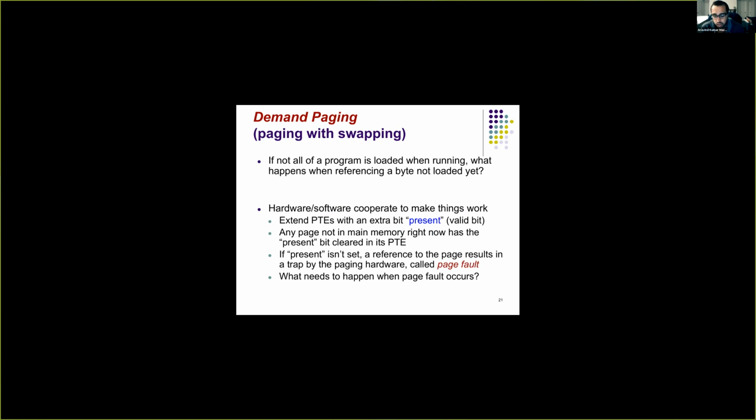So in order to notify the operating system when a virtual address is needed, hardware provides some support. Basically, every page table entry has an extra bit called present. This present bit indicates whether that particular page is in main memory or not. If that bit is not set, that means that page is not in the main memory, it's in the swap space, or rather on the disk.